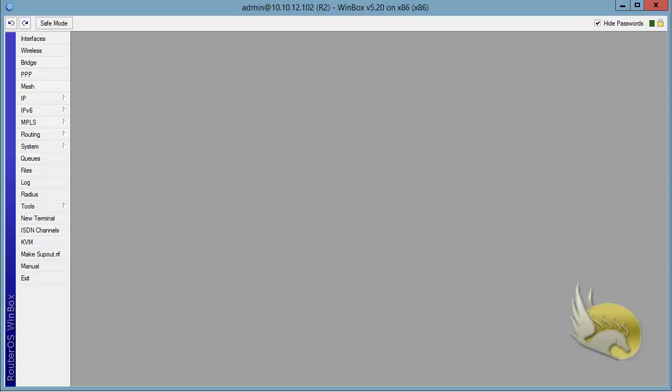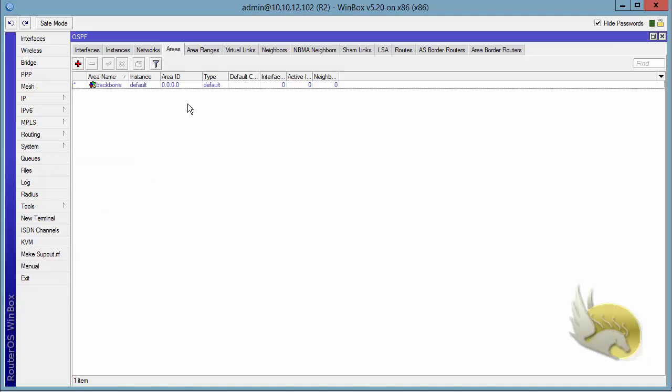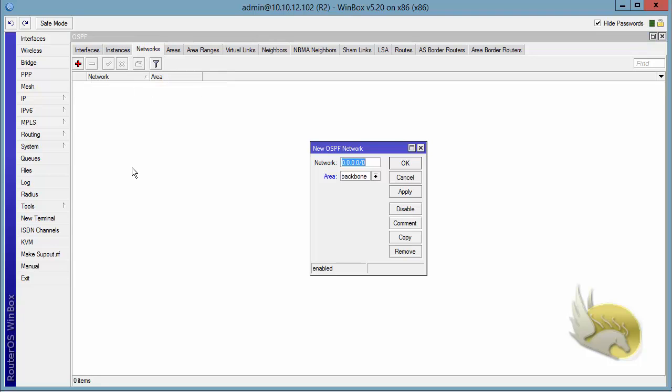configure OSPF here. If I go to routing, go to OSPF, you can see again I have an area ID of 0.0.0.0 for area backbone. I don't have any network configured yet. The instance does not have a router ID and it is not running. Let's go to networks and click on this plus sign.